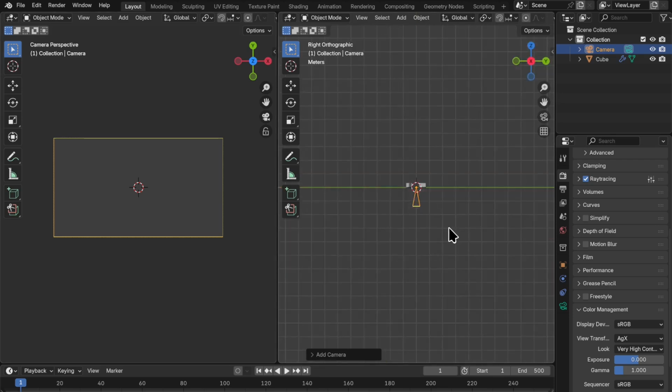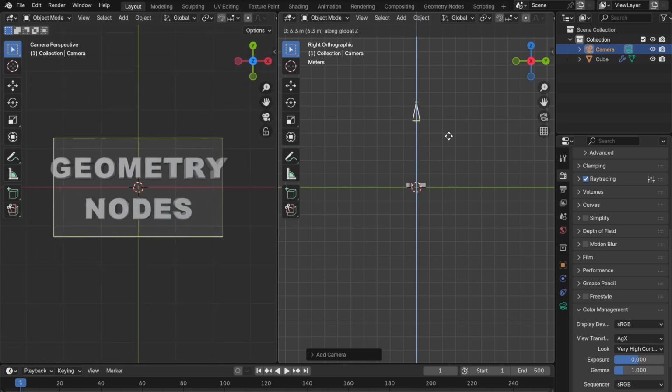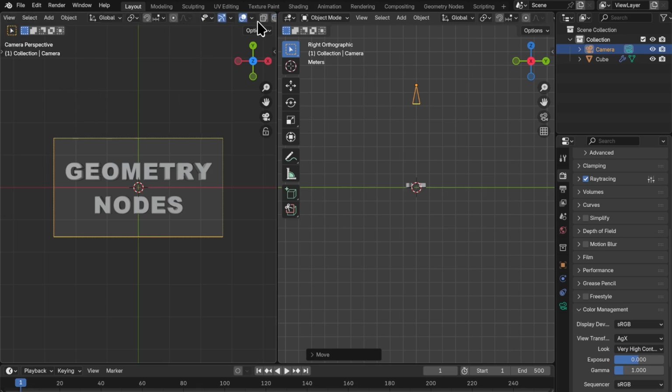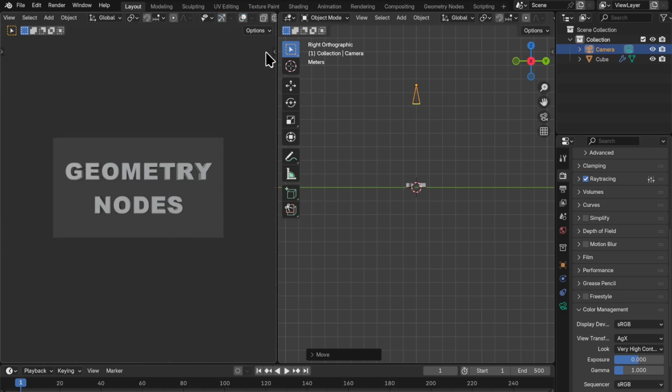In the right window, set the view to the side view and move the camera up so the full text is visible. Now, in the left window, turn off all the extra panels, the gizmo, and overlays, and switch the view to rendered mode so you can see what the final shot will look like.